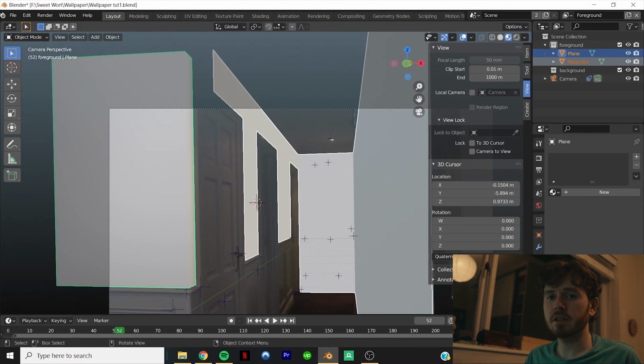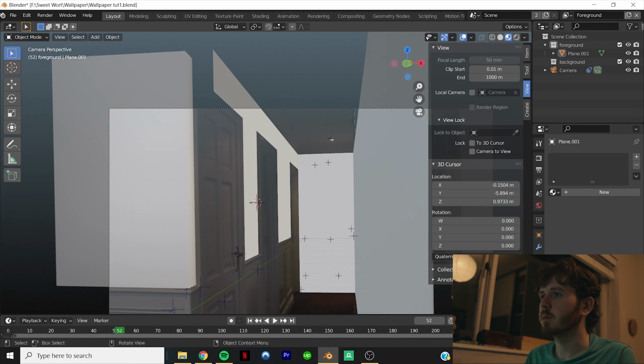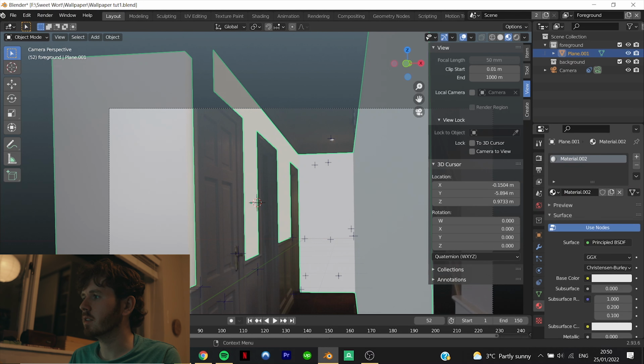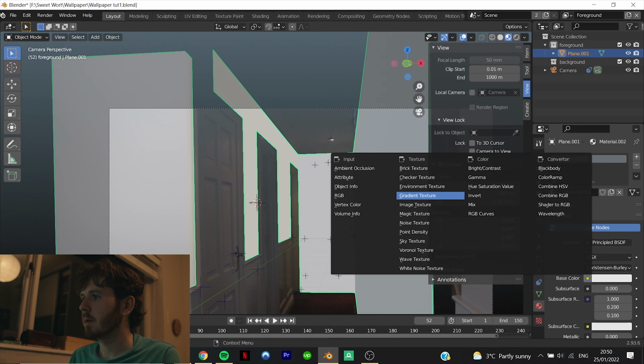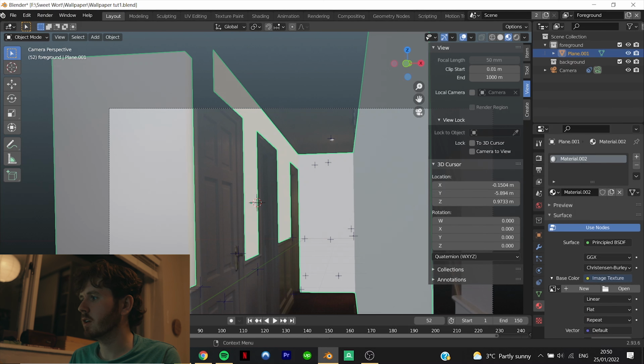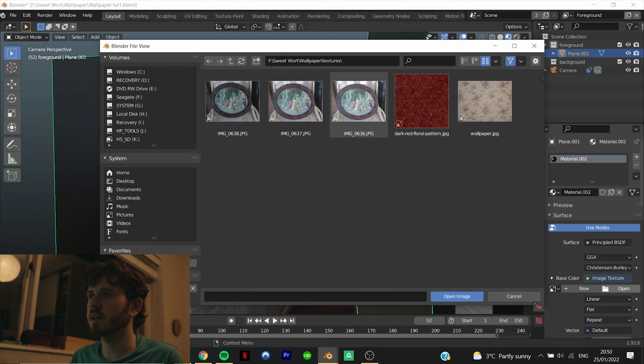And so as you have all this, now it's time to texture it. And this is the fun part. So let's select all our different walls, and we can click Control J to join them together if we want, or you can keep them separate. And now we can click that to add in a new material. We can make it an image texture, and now we can just go grab our wallpaper texture.